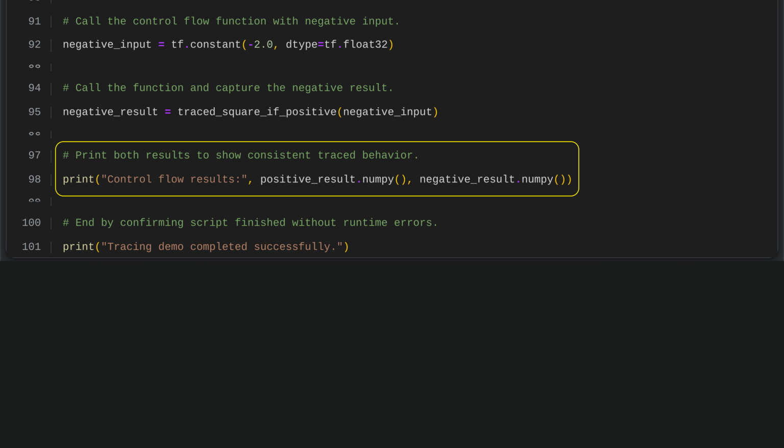At the end, the script prints a message confirming that the tracing demonstration finished successfully. This final message shows that the script ran to completion without runtime errors. It also provides a clear and simple indication that the execution process has reached its end.